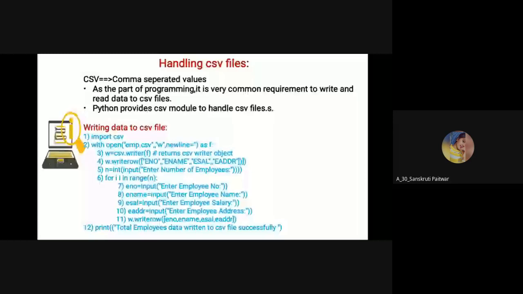Okay, and you can see at line 12, print total employee data written to CSV file successfully.